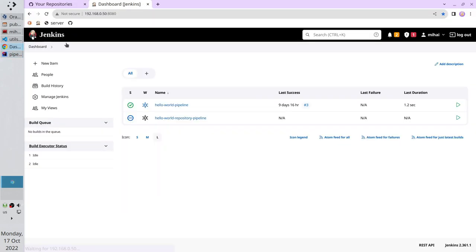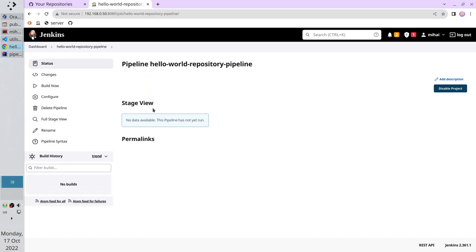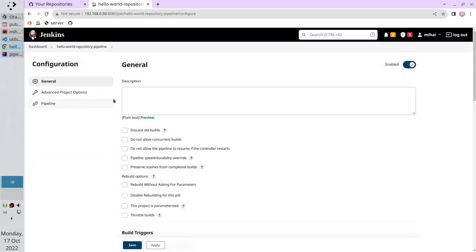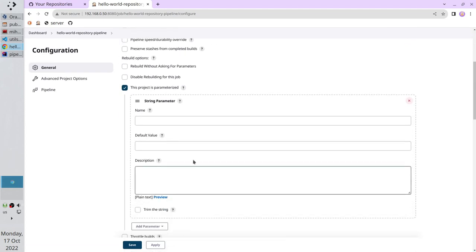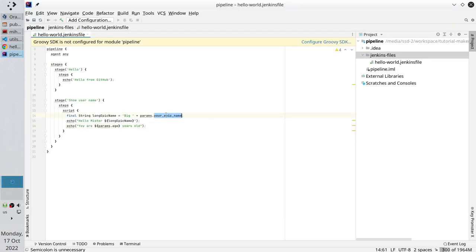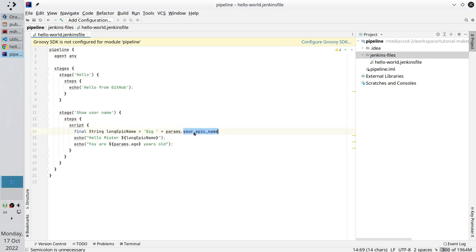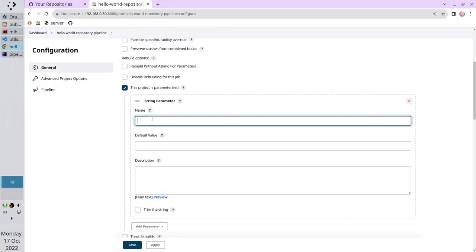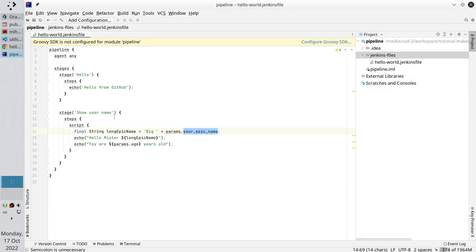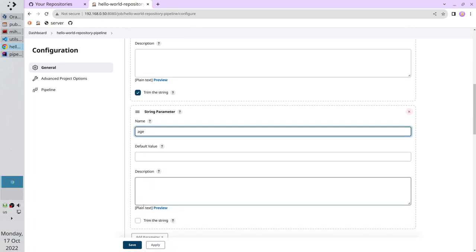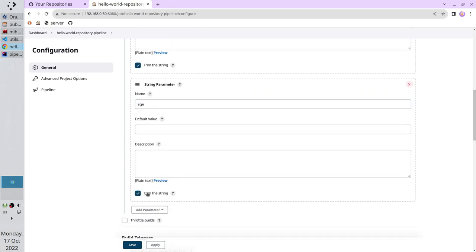Now go to Jenkins and create the pipeline parameters. Open the new pipeline. Go to configure. Select this project is parameterized. Add parameter, string. Open IntelliJ, copy the parameter name. Paste it, trim the string. Add the second parameter, it is age. Paste it, trim it, and apply the changes.